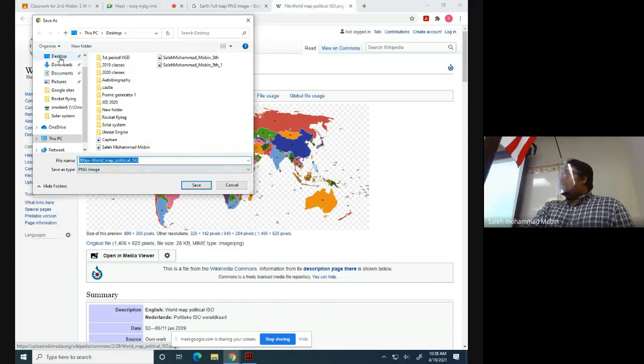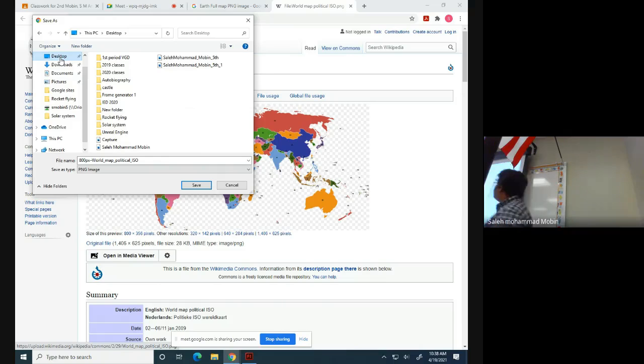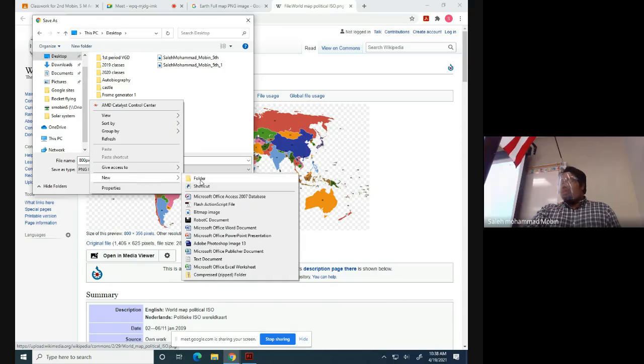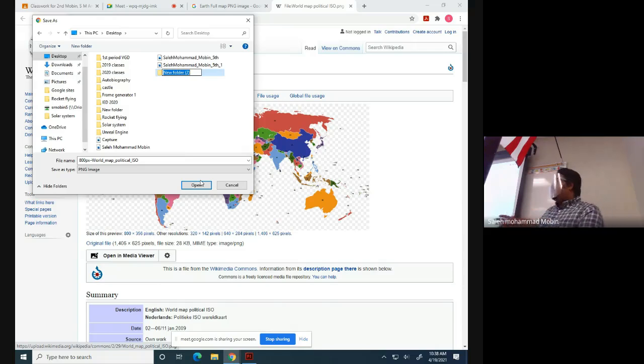And then on the left side, select desktop. On the left side, select desktop. And then we are going to create a folder. Right click, select new, and then select folder. We are going to create a folder. What is the reason for creating a folder? We want to keep everything, all files related to this assignment, in one folder on desktop. So I'm going to rename it art spinning. Yes.